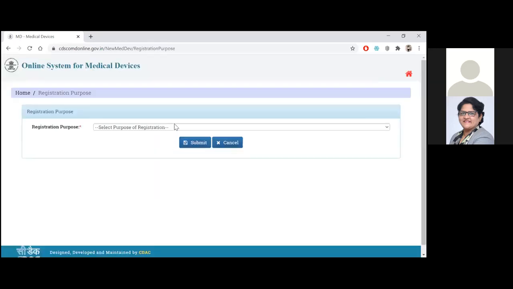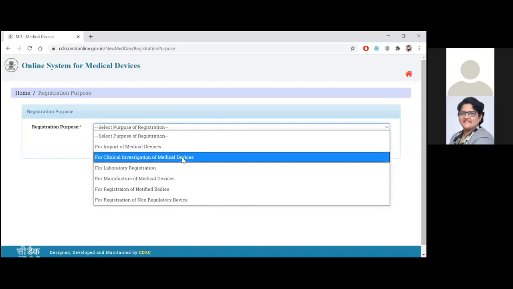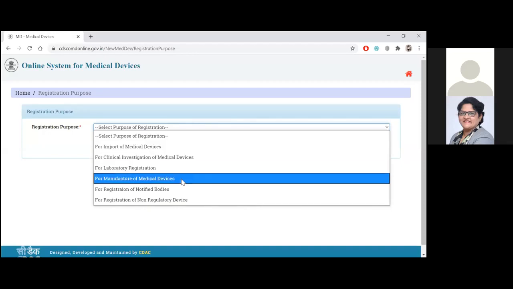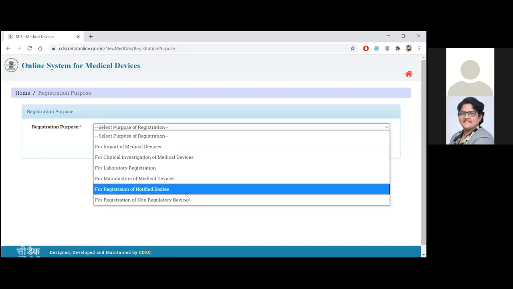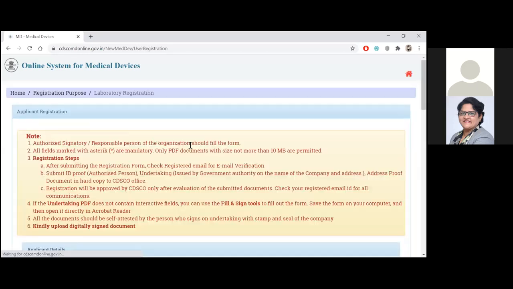Okay. So if you select over here, purpose of registration: import of medical device, clinical investigation, laboratory, manufacture of medical device, registration of notified bodies, and registration of non-regulatory devices. If you go to manufacture of medical device, you click on submit. Like I said, the first step will be all of this.